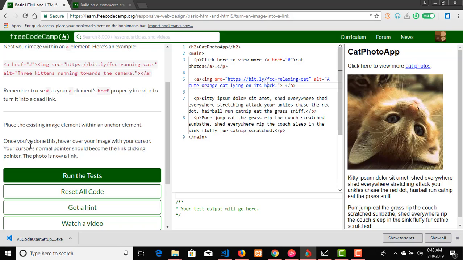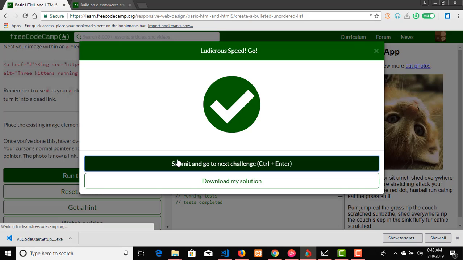So once you've done this over your image, the anchor tag has to have href. Okay, so when you do this, you see it's now a link. Then you run your test and you go to the next challenge.